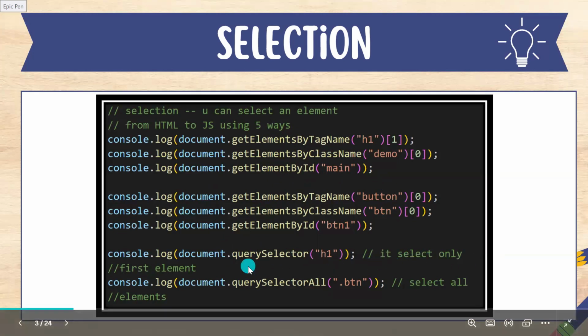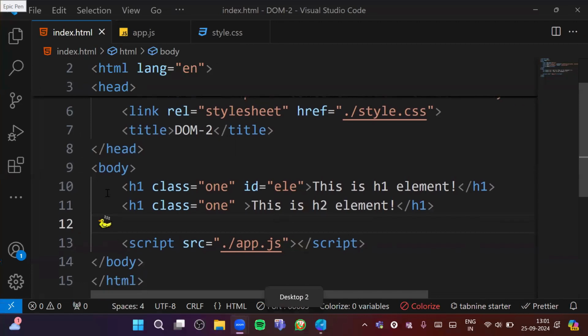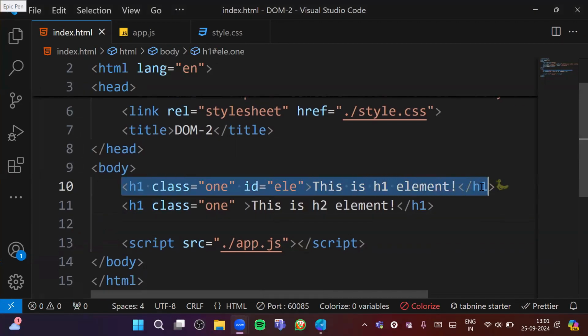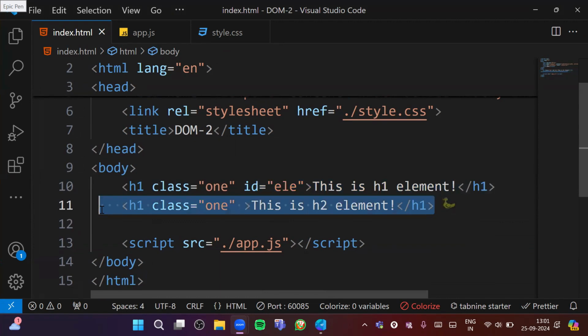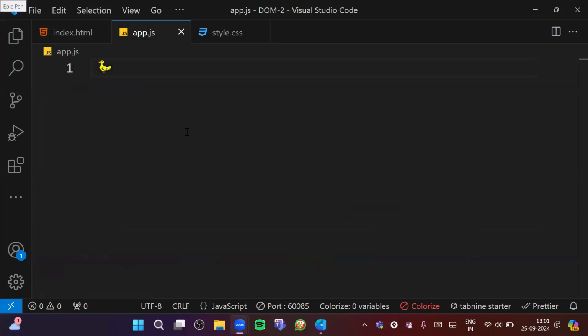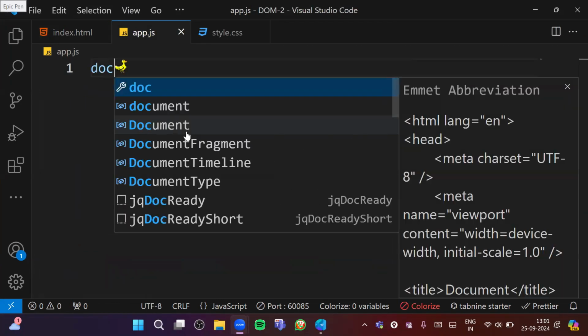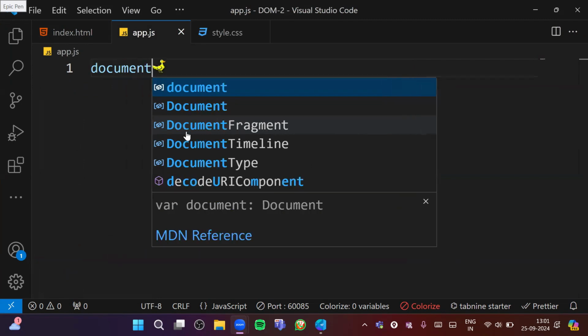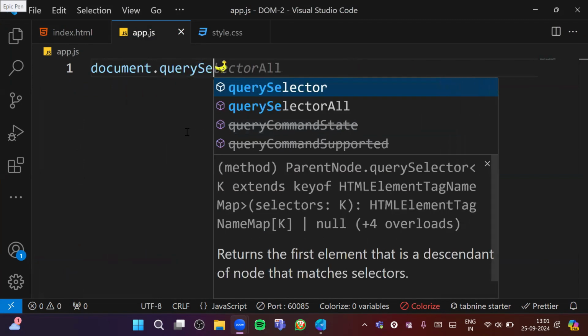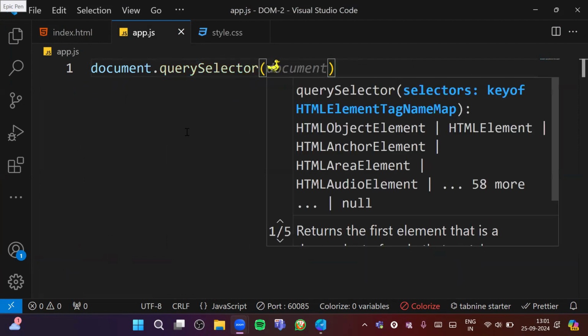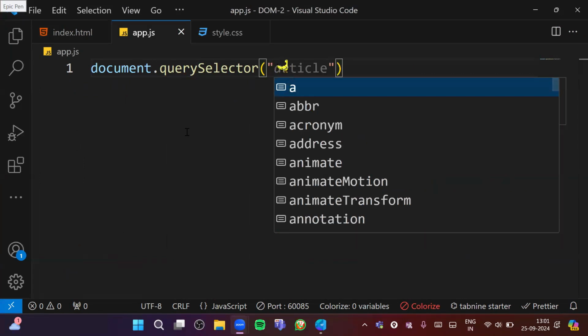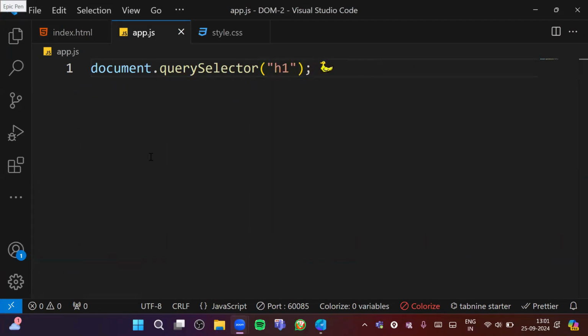It selects only the first element. If you write query selector, let me tell you, for example, how many h1 elements we have. We have one h1 element, we have a second h1 element, so we have a total of two h1 elements. When you write document.querySelector, how many elements will it select? It will select the first element.